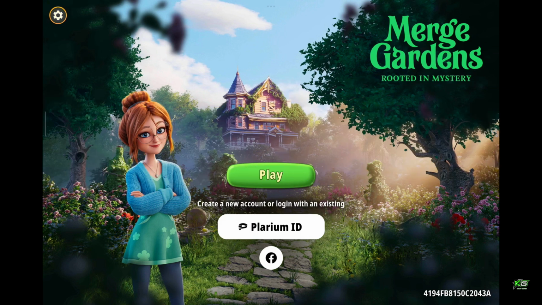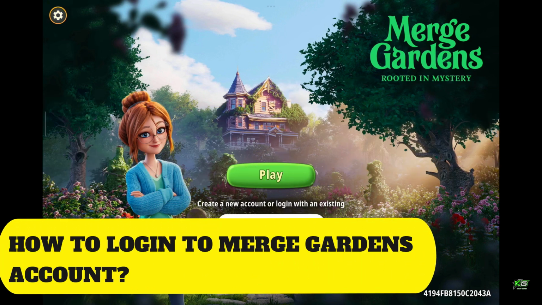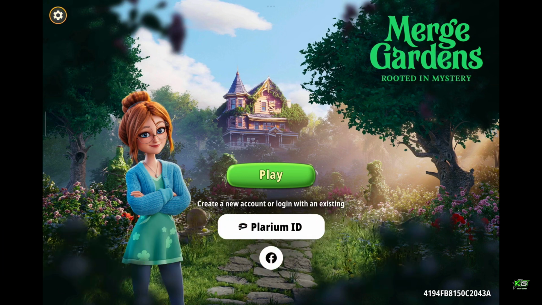Today in this episode, we will be learning how to log into your Merge Gardens account quickly and safely. First of all, launch the Merge Garden app on your device and make sure that the app is updated to the latest version for the best experience.